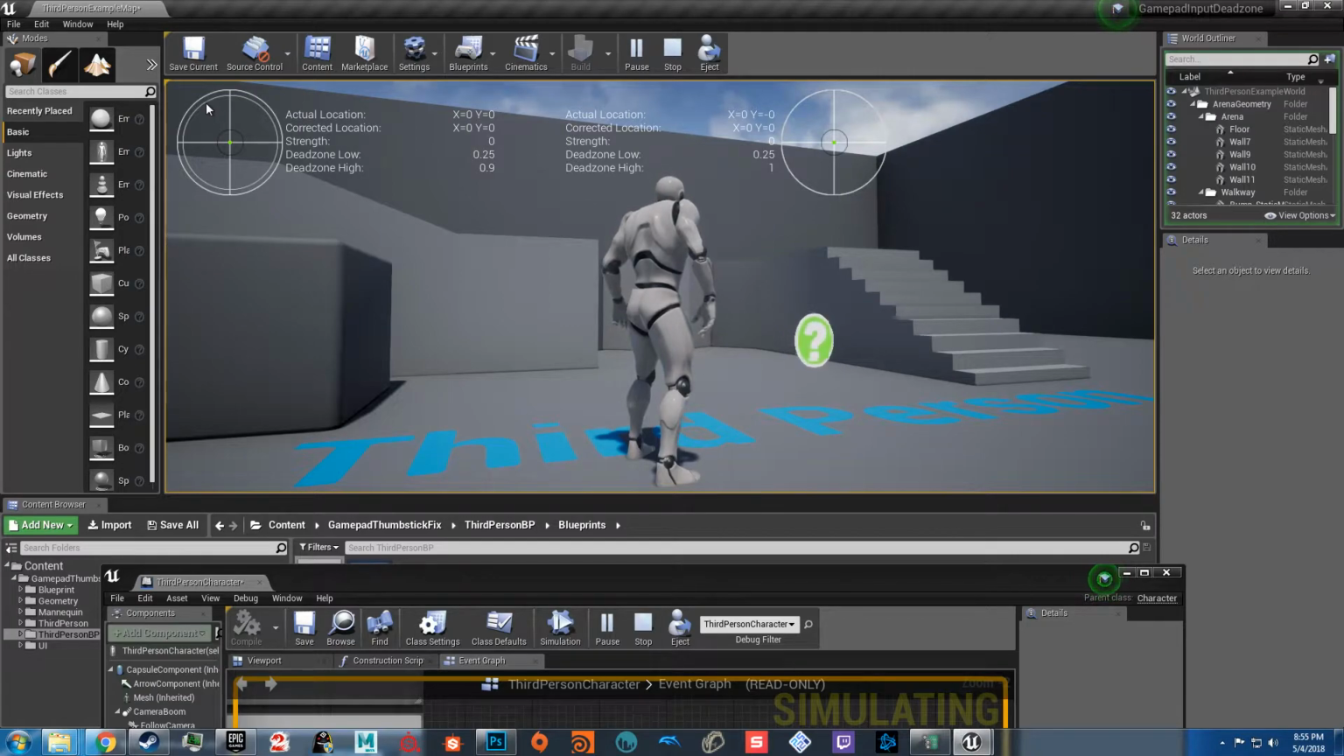That means that when the actual position of the thumbstick reaches that line, it's going to consider it to be at the outmost. For the most part, you don't need to bother having the high dead zone any lower than 1. It's just for fringe cases. I can't even think of why you would want it, but it's there. You can change it if you want.